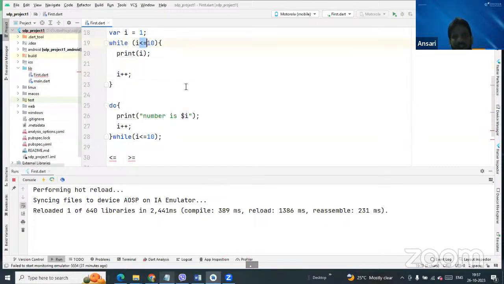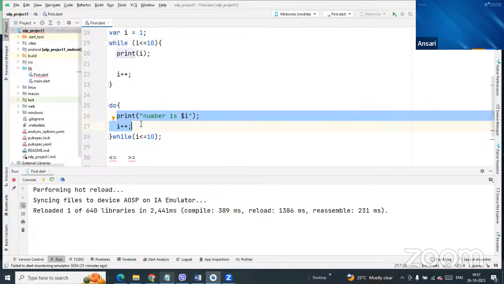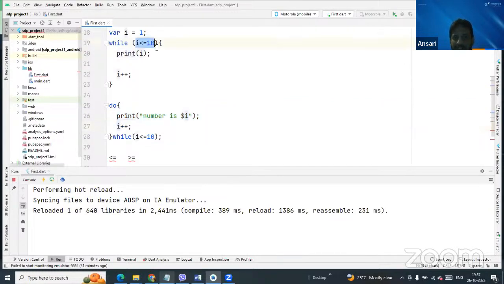We have been using less than or equal to, greater than or equal to, and all these things we can use. Can you please explain the do while loop? Okay, a do while loop is nothing but: do will execute once, then it will check the condition. While will check the condition, and if the condition is true, then it will execute. But do will execute first, then it will check the condition.